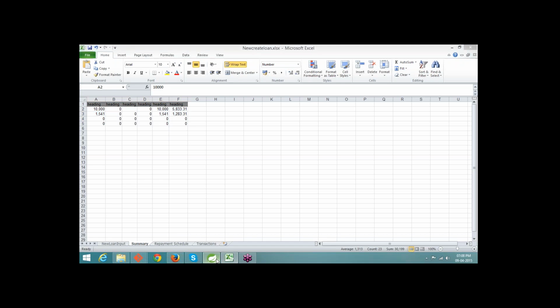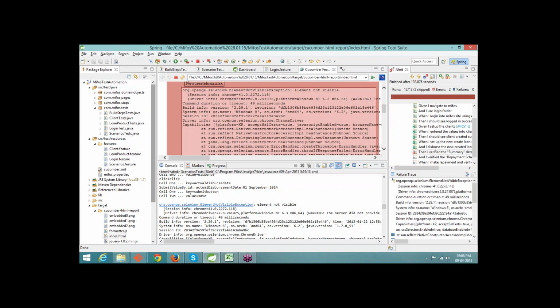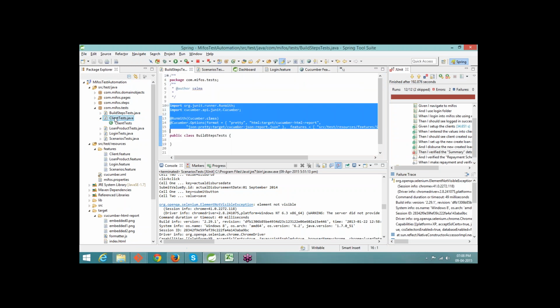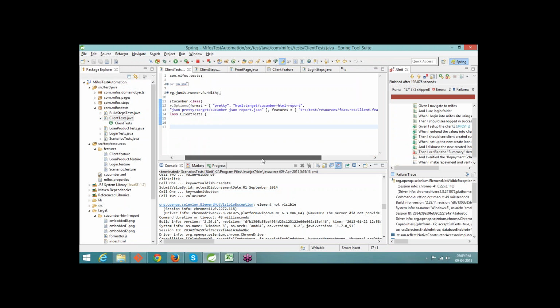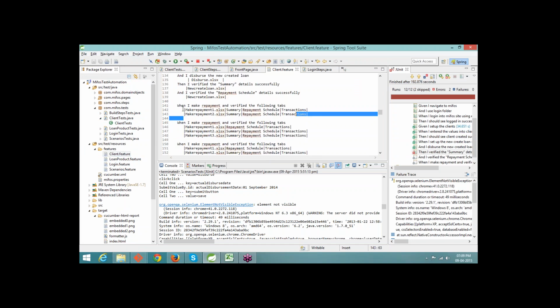So here it is the Cucumber thing. Here it is the STS file. Where this is the actual product, for example, this is the client test Java file. And these are the feature files, where we are giving the Excel sheets we have selected, and the validation.